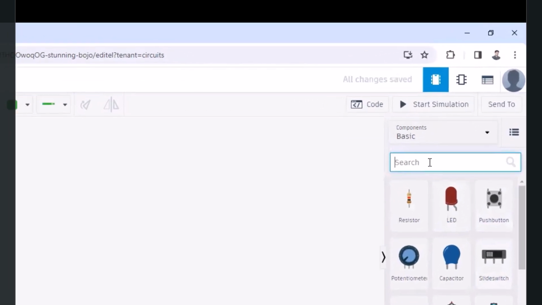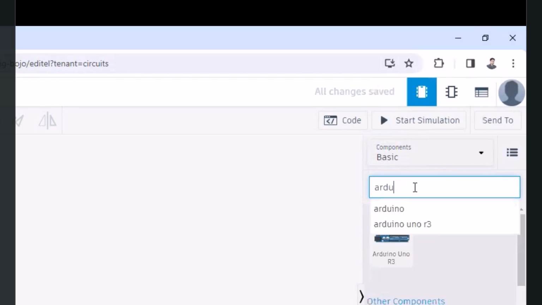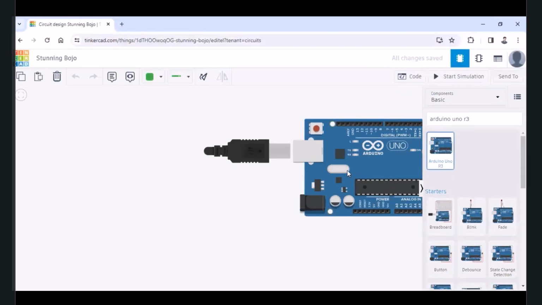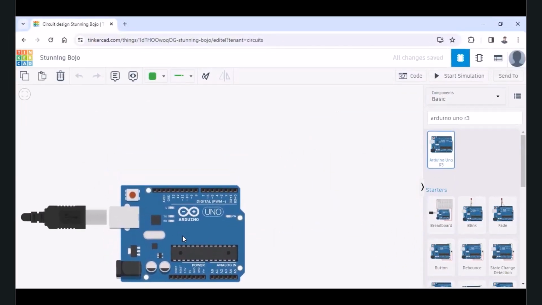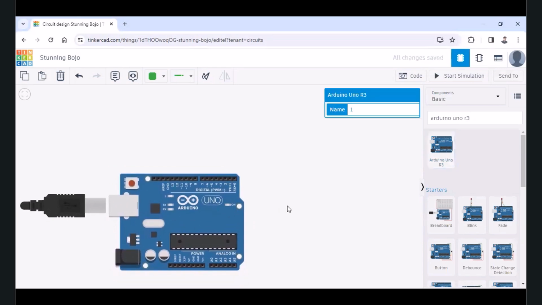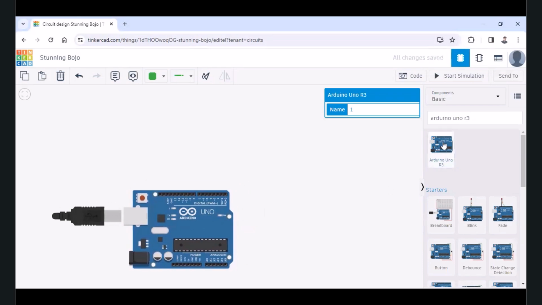First of all, we need to take one Arduino. Type Arduino, and you will get Arduino Uno. Bring the Arduino onto your workspace like this. You can minimize the size of the Arduino so that you get the full screen. Now next, as we had discussed previously, it is a better way to use the breadboard for making the circuit. So we are going to use the breadboard.